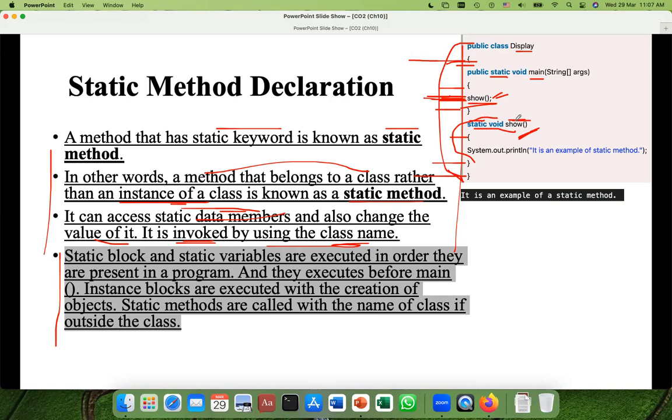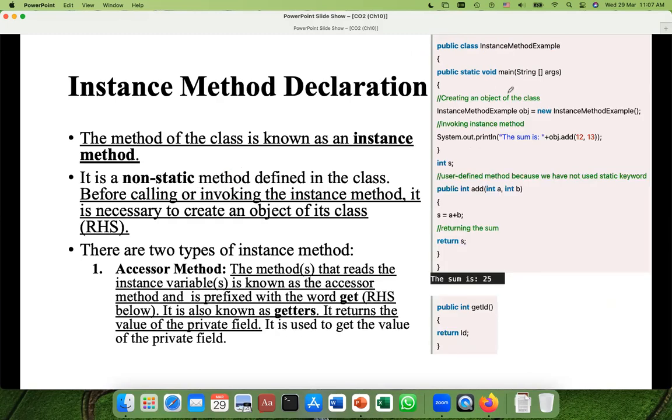But if the method show is available outside this class, in some other class, and the name of that class is display1, then you will have to use display1 dot show here. You will see that example soon, inshallah, maybe in the next slide or like that.